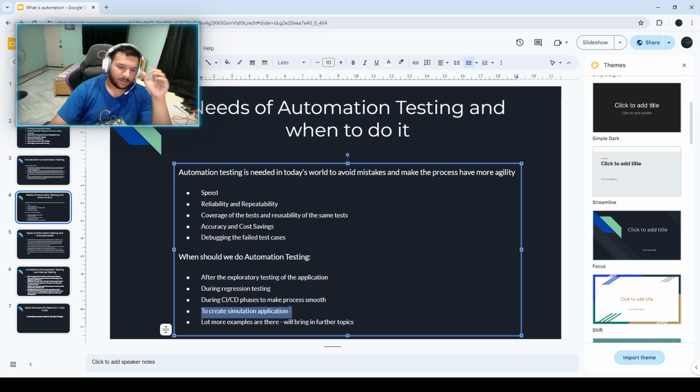Then there is creating simulation applications. This is again high-level missile automation, and I won't go into this. I'll definitely get someone from Boeing, Lockheed Martin, or Hull, or whoever can help you out with this. Then we have a lot more examples, and in future we'll again talk about these things.